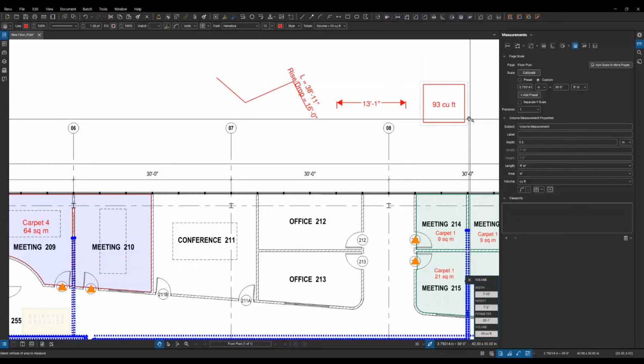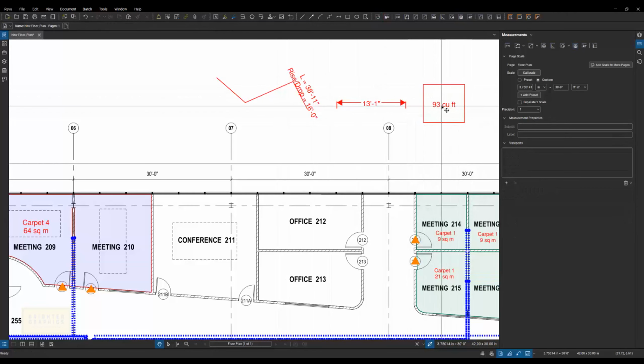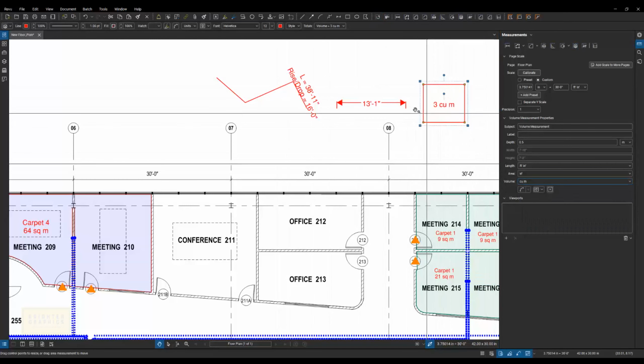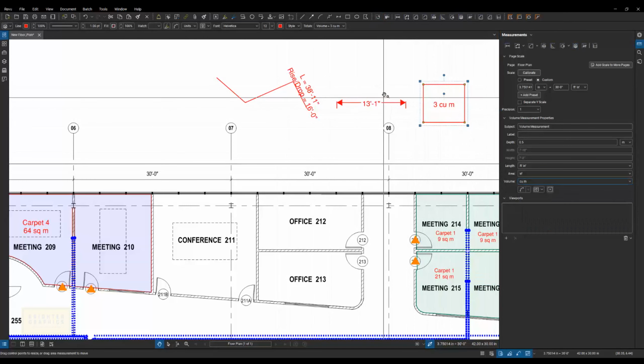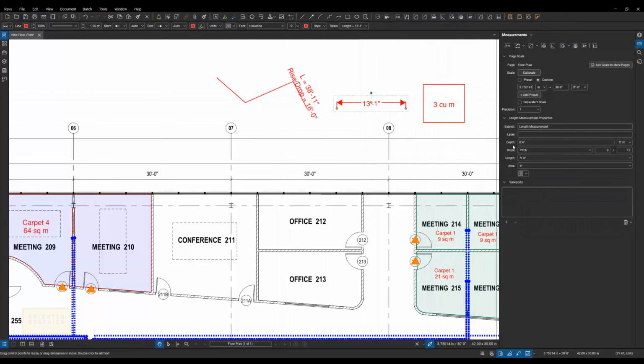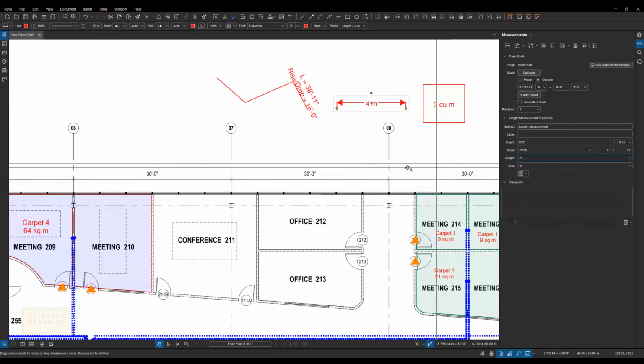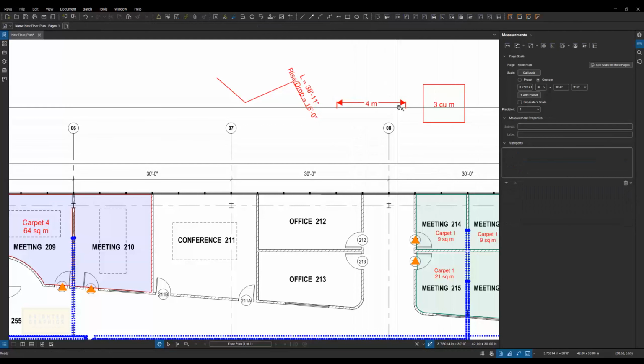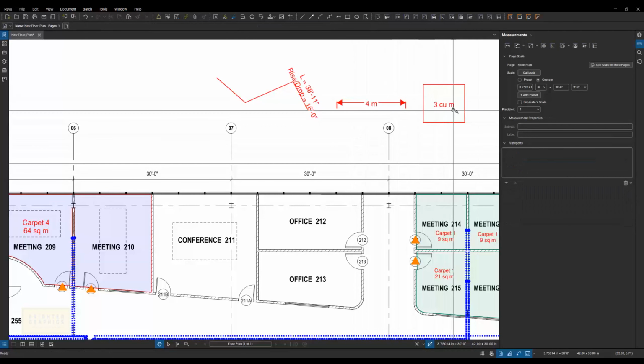And then with any of these, I want to make sure that the output is what I want it to be. So in this particular one, we might want this to be metric. So I'm going to change this over to cubic meters, and it's going to convert all that. Same with all of these. If we change all of these, instead of feet and inches, we can change those to meters. That'll update those here. Okay, so that's how we can get that volume.